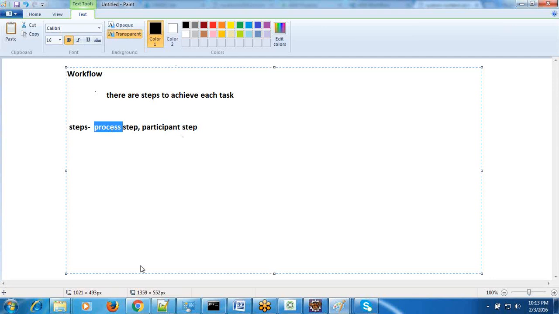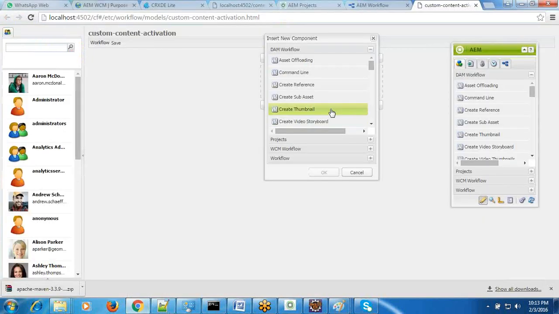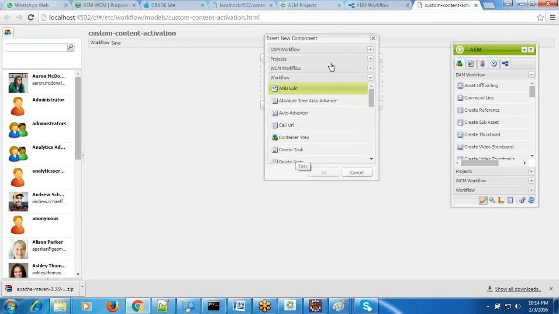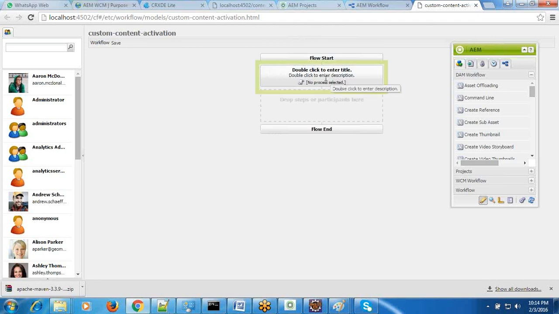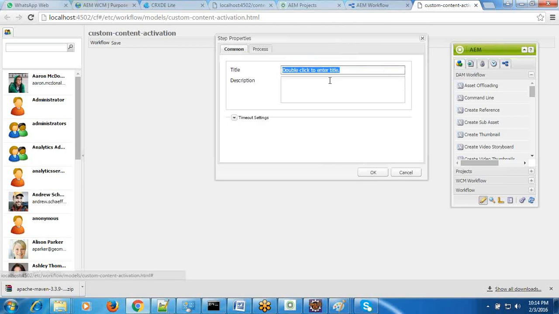First, I would like to use the process step. From the WCM workflow group, select the process step. This is the process step. Select it. I selected it. Now edit your process step. Title: what title are you planning to give? Custom content activation.